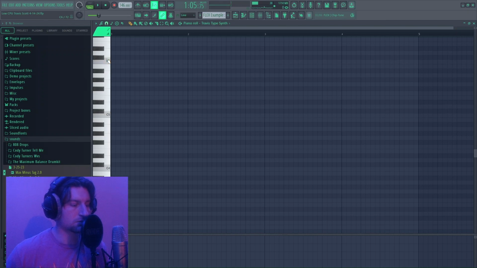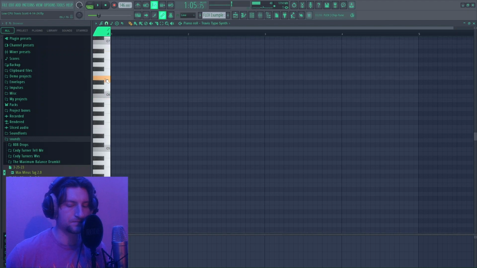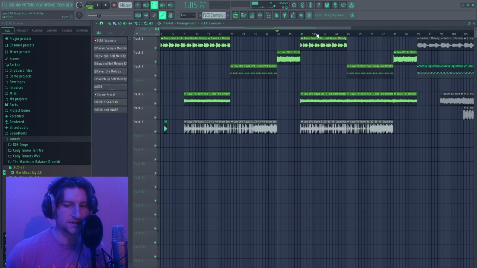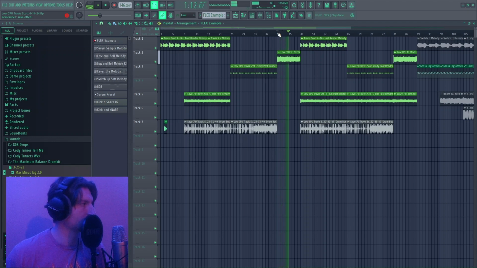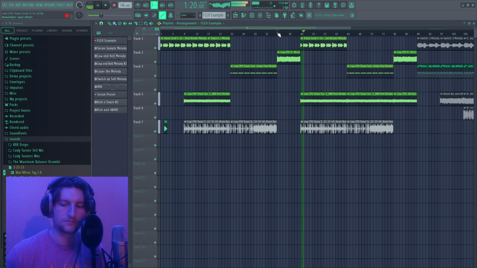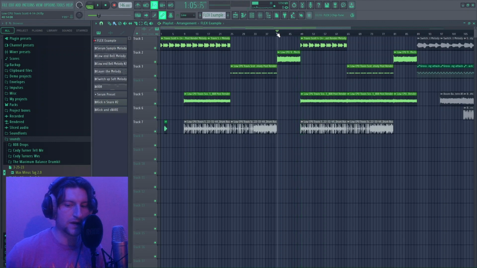So I just created a chord progression with this preset. Pretty much the same thing, just a different structure of F minor chords. And then right back into the beat.